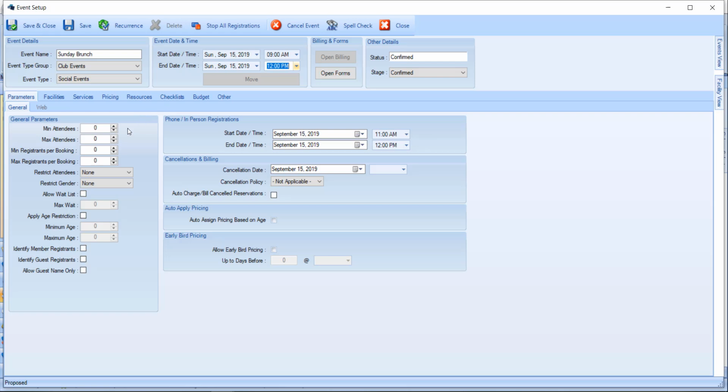Here you can specify if the event requires a minimum and/or maximum number of attendees, if there is a minimum and/or maximum number of registrants allowed per booking, if the event is restricted to members only, or if this event is male or female only, and if you would like to enable a waitlist, meaning once the event hits the max number of attendees, registrants can be registered for the waitlist. If you do enable this option, you can set a cap on that waitlist.